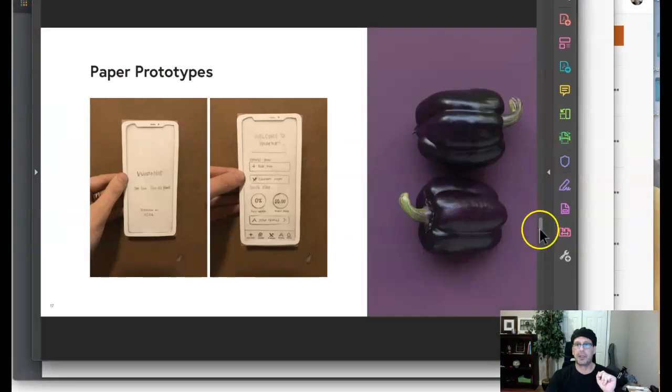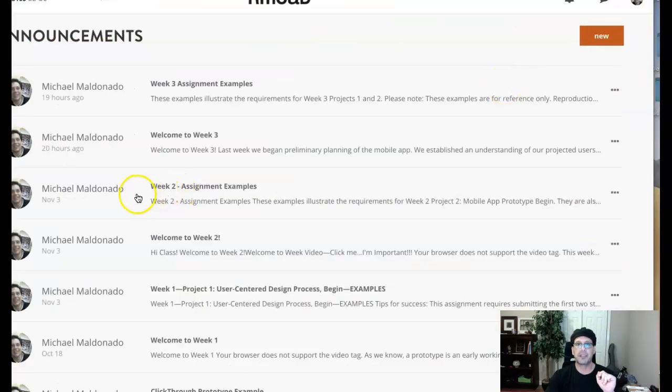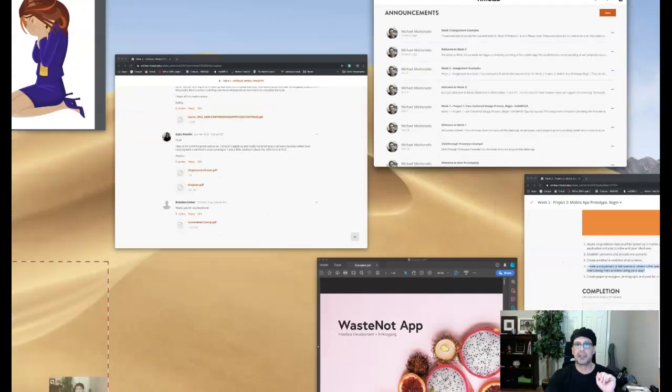This example is called Waste Not App. This is available over in the announcement called Week 2 Assignment Examples. There's another one in there. You can take a look at these so you have an idea. Each week I put examples in it. For example, Week 3 has these Week 3 assignment examples. So it's a really good idea to get in here and take a look at the examples before you start compiling your work, just so you have a good, solid, firm understanding of what's expected.